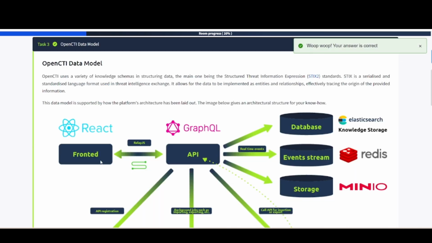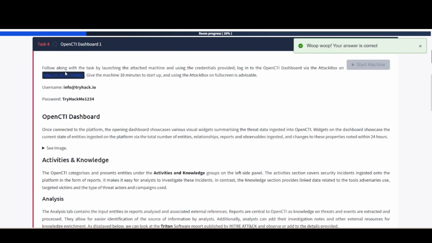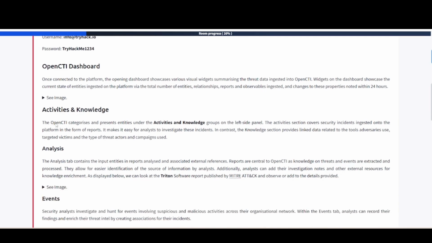Task number 4, OpenCTI Dashboard 1. Follow along with the task by launching the attached VM and using the credentials provided. Log into the OpenCTI dashboard via the attack box on this URL here. So let's go ahead and copy that, get it ready. Give the machine 10 minutes to start up. Using the attack box in full screen is advisable. Okay, and then this username and password, and it says OpenCTI dashboard.